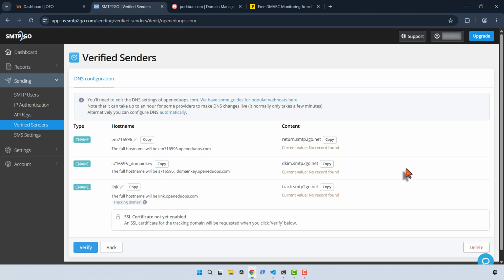SMTP2Go has generated 3 CNAME records for this account. These names are specific to my domain and SMTP2Go account. If you use another provider, publish the exact records shown in your own dashboard. Each one has a separate job.